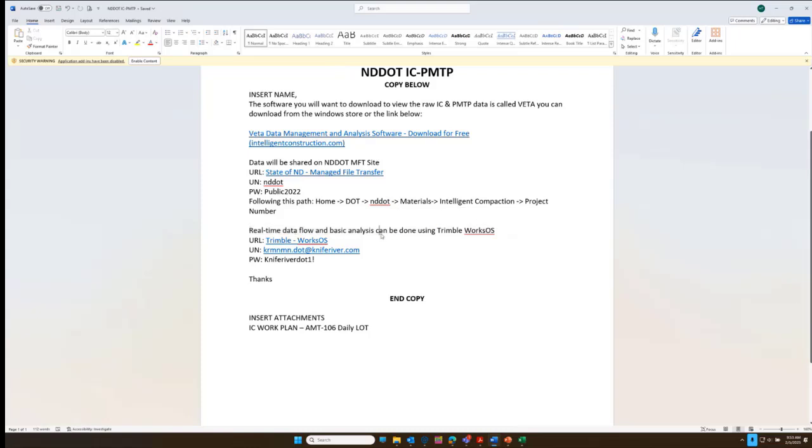If you want to see the real-time analysis, we use a lot of Trimble and Cat products. They have a platform called WorksOS, and I'll show you that as well. I have a generic username set up for that, so that any inspector should be able to sign in and at least make sure that the data is flowing in. When we have projects going on, that's my typical workflow: I'll sign in that morning and just make sure that the data is being collected, because that's at a minimum what we are required to do for North Dakota.